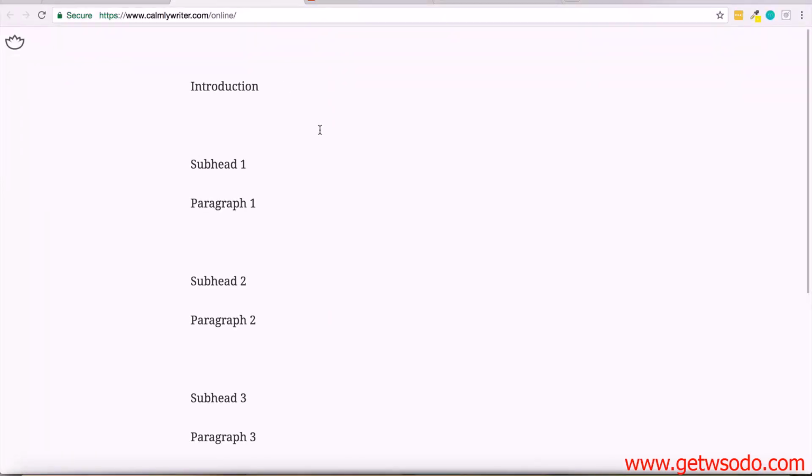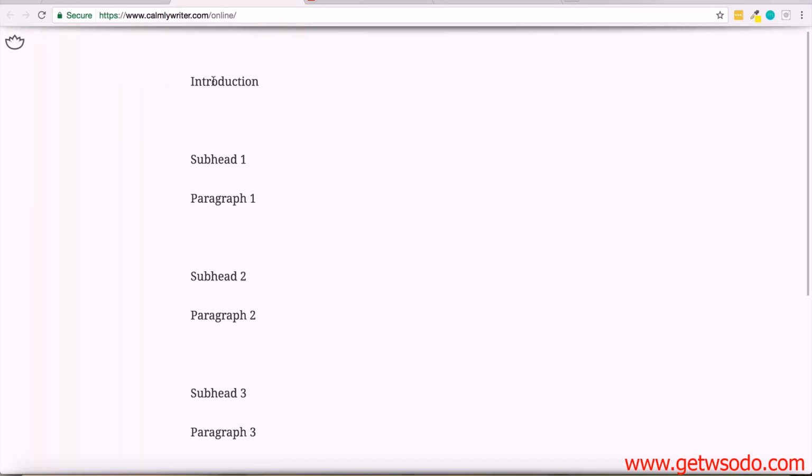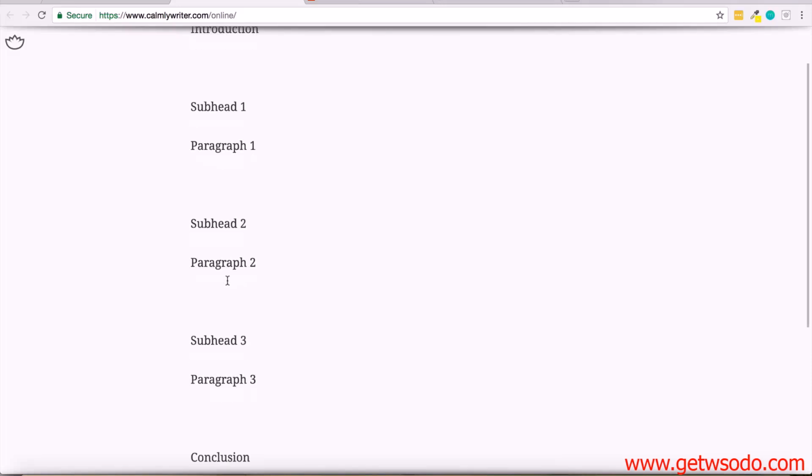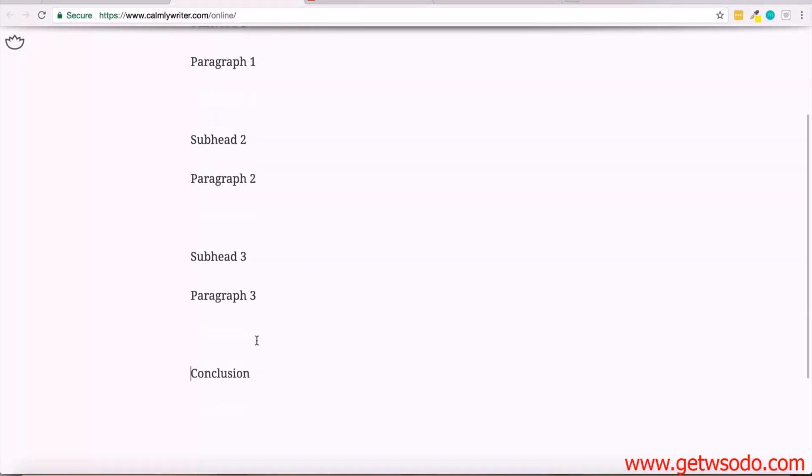As far as the structure of the article, again, this is not something that you have to overthink. You can come up with your own formulas and templates and frameworks, but I keep it really simple. I just have an introduction, subhead 1, paragraph, subhead 2, paragraph, subhead 3, paragraph, and then conclusion. So basically introduction, body, and conclusion.